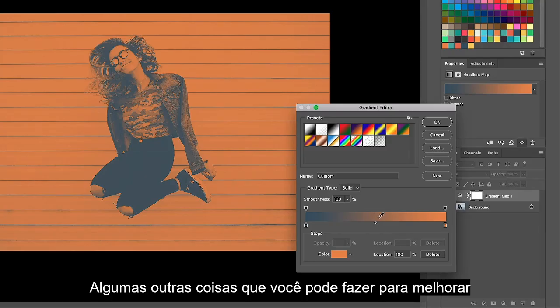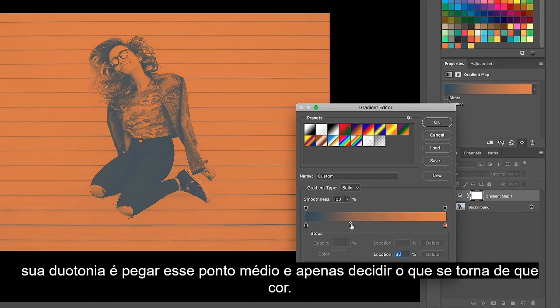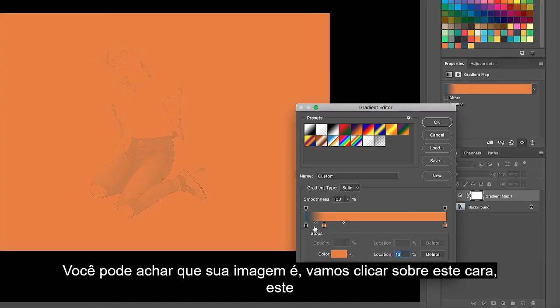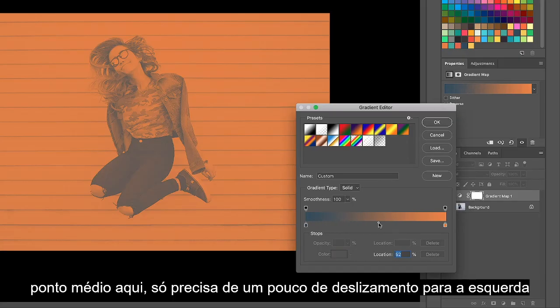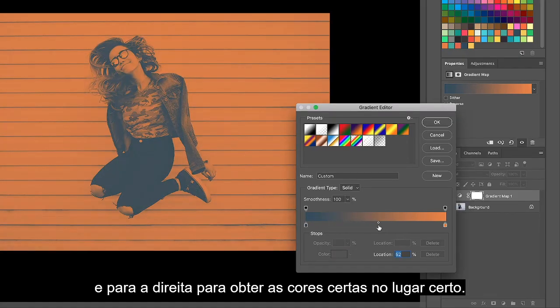A couple other things you can do to enhance your duotoneness is to grab this midpoint. And it just decides what becomes what color. So you might find that your image is, let's click on this guy. There's the midpoint here. It just needs a bit of sliding left and right to get the right colors in the right place. Now what you would have noticed there is I got a little bit lost.